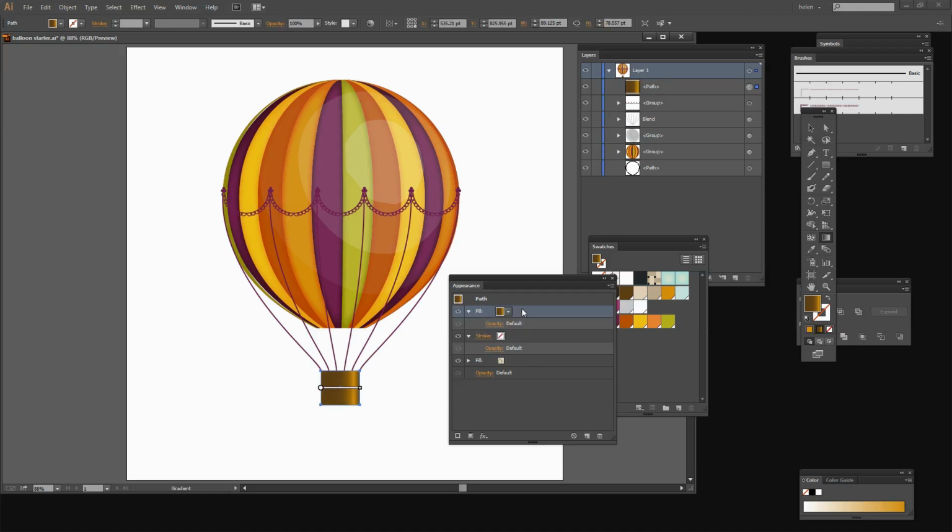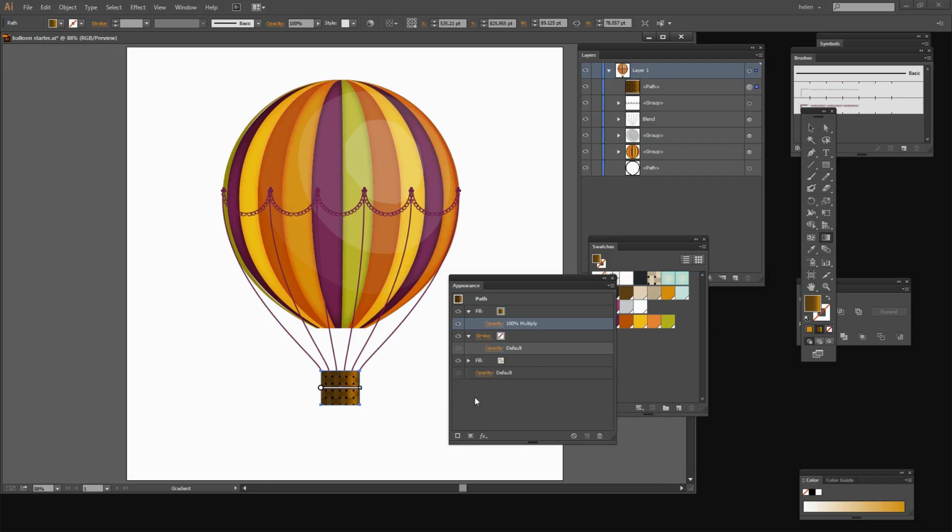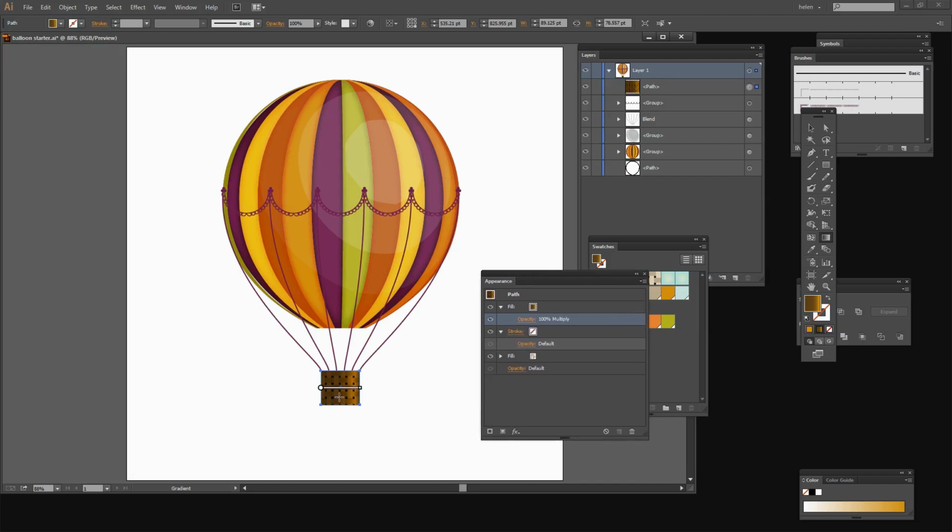So I'm going to target my brown gradient, open up the panel here, go to opacity and set the blend mode to multiply, and all that does is just multiply blends this layer with the one below, so you're getting a general darkening effect, but the gradient is also giving us a bit of dimension here. So let's just click away from here.